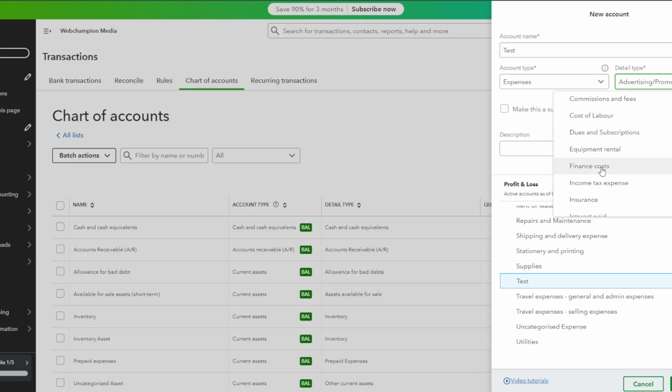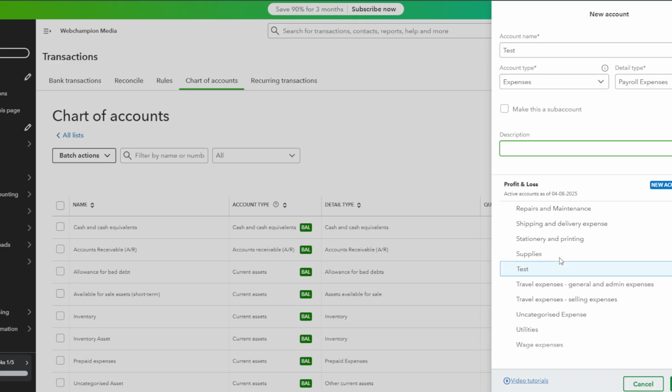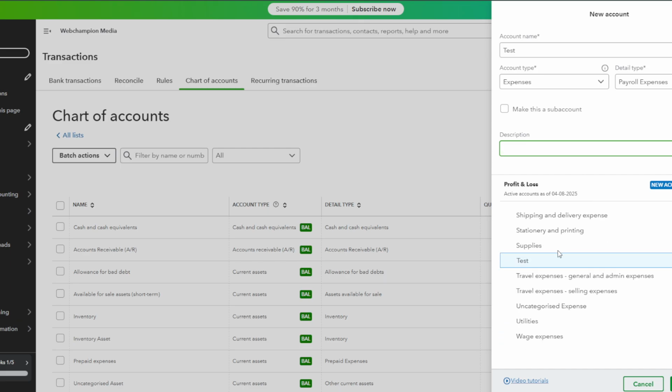So let's see where it is. Or you can find the payroll expenses. You can simply click on payroll expenses, and you can make this a sub account, but I don't want this. You can add a description, anything you want for marking this. Now here's the profit or loss. You can select the wages expenses here, for example test. You can also add it like wages expenses here.